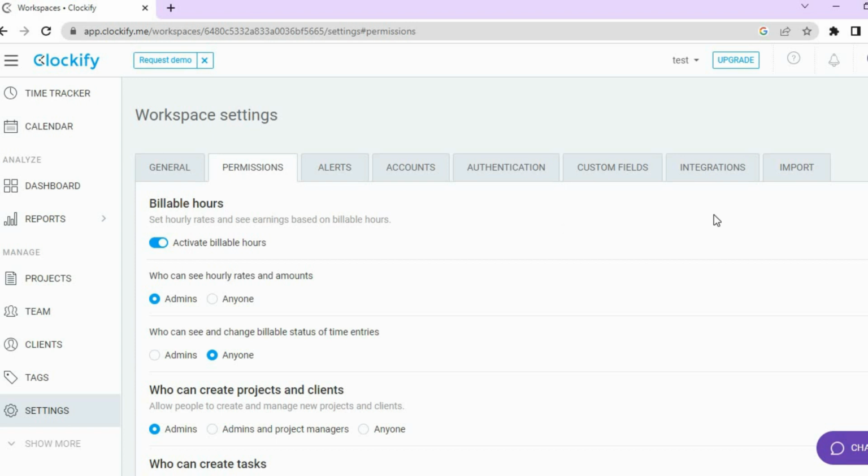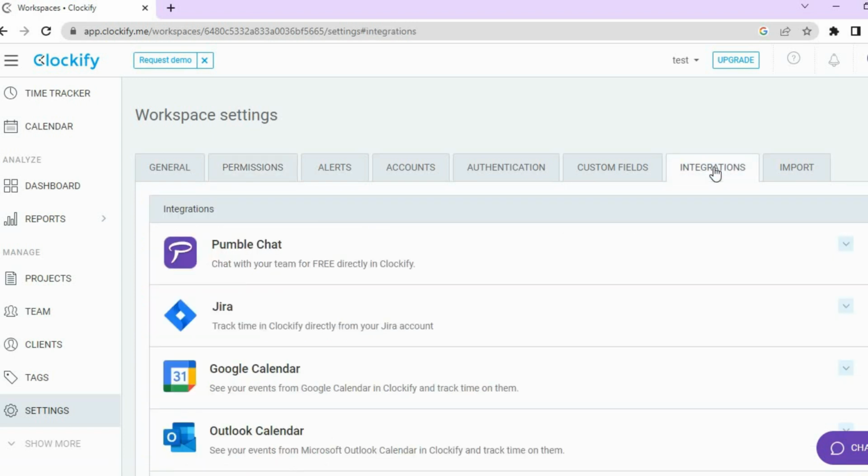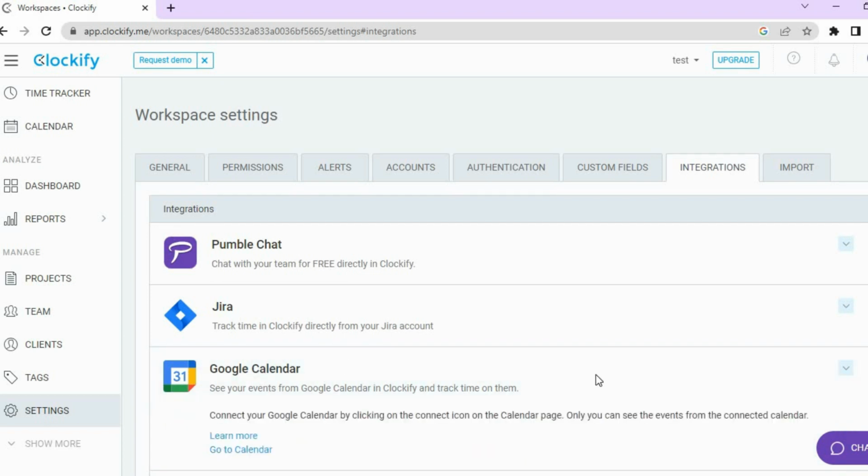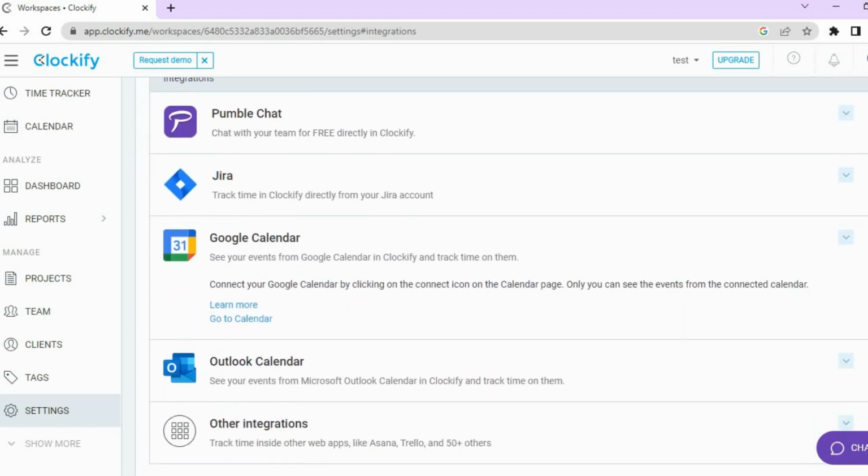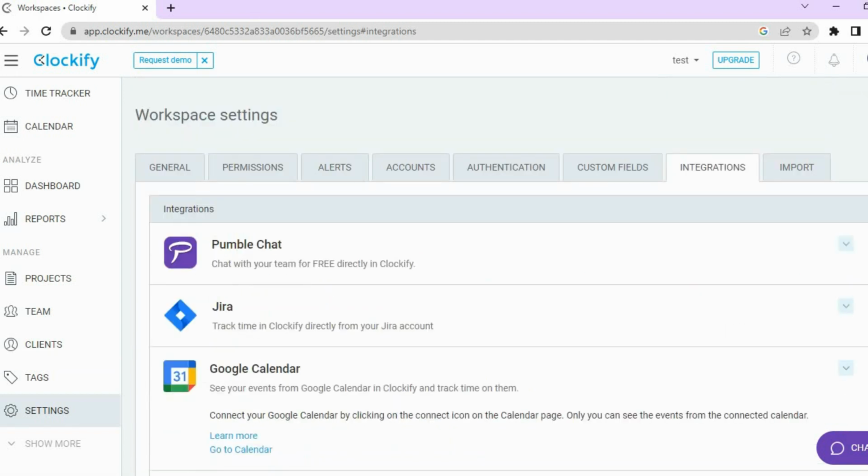And also, if you would like to integrate other apps, all you would have to do is tap on integrations, and from there you could integrate Bubble Chat, or if you would like to integrate Jira or Google Calendar or Outlook Calendar, you can also do that. Remember that this is a time tracking software that also has a calendar on the left hand menu option right here. So if you would like to integrate one of your calendars, you can do that by tapping right where you see the calendar right there. Then you could tap on go to calendar and you'll be able to add your account if you want.